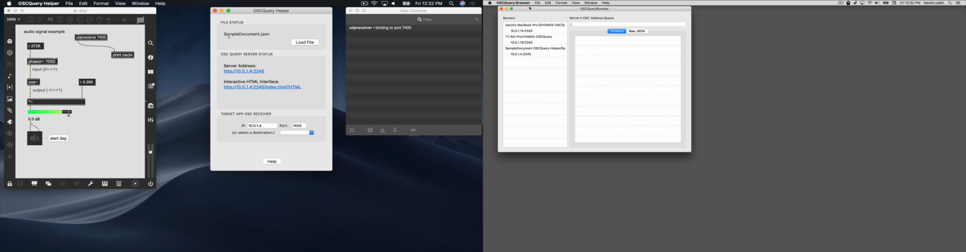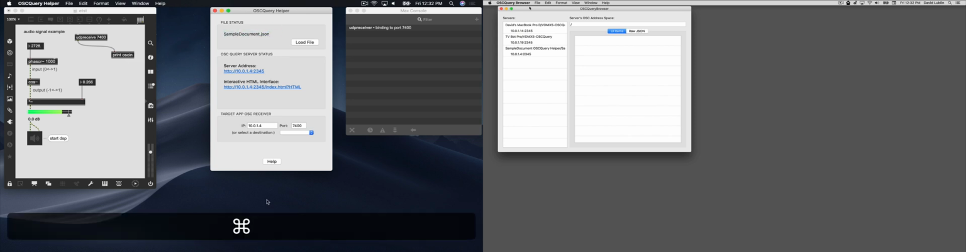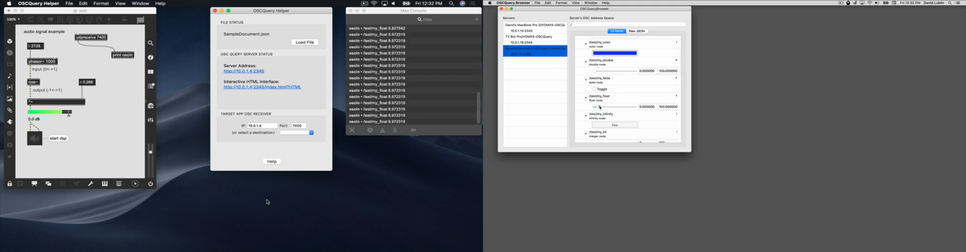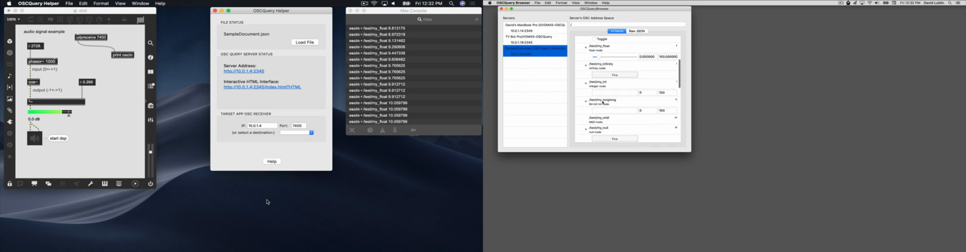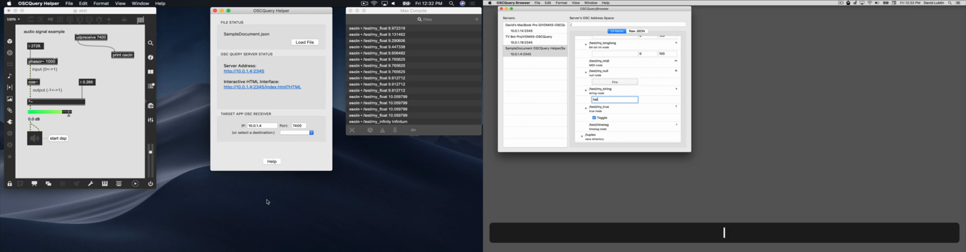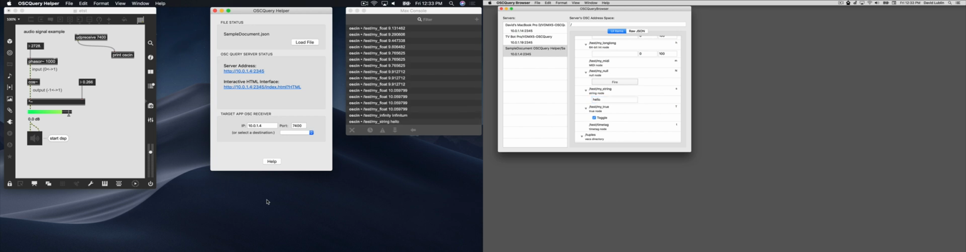Right now, we're using the sample document.json. So if I were to browse this from my other computer, I would just get a listing of some test options that are available. So for example, if I start moving this slider, we can see test values being received. If I fire off an infinity, we'll see infinity being received. If I type in a string, we'll see a string being received.